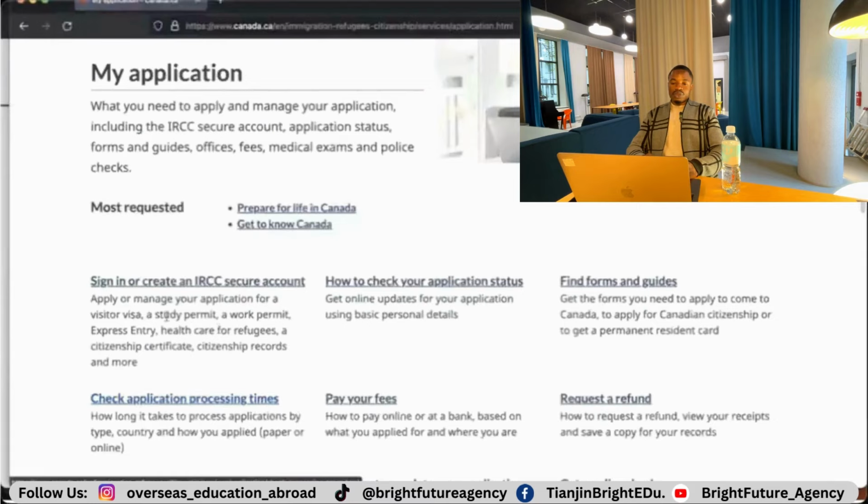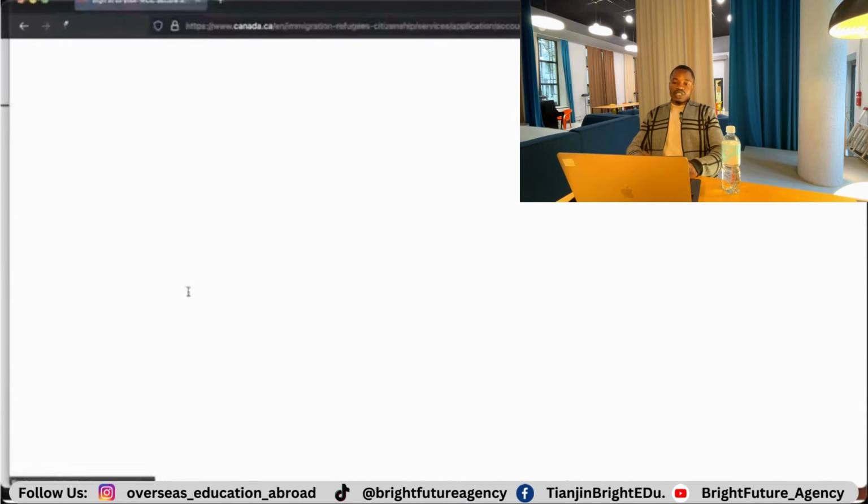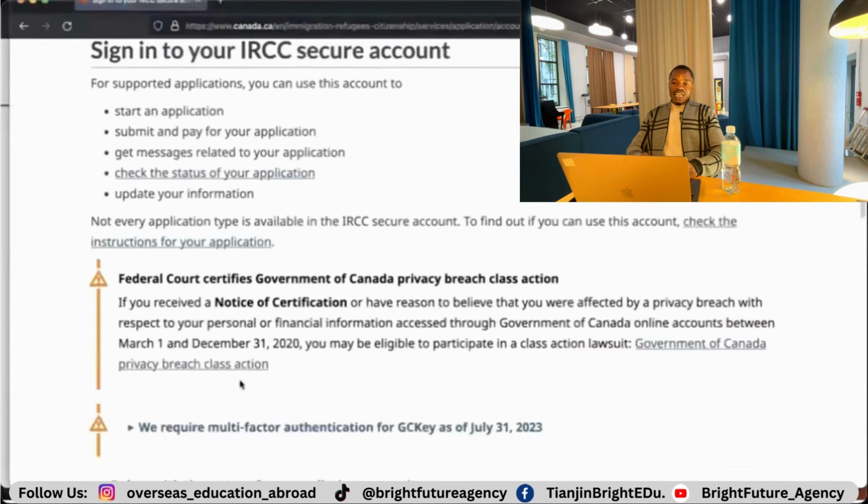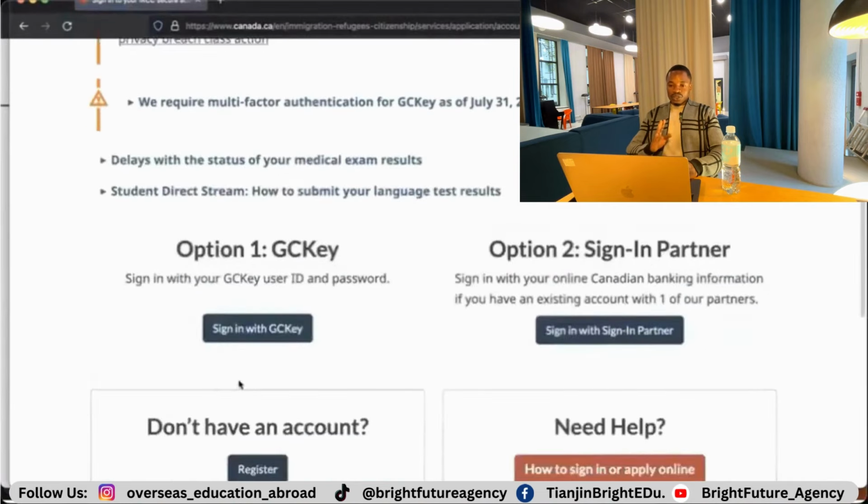After you click on my application, you scroll down again and you will see a lot of options. Just click sign in or create an IRCC account. Don't click on any other option. Don't click check account processing. Don't click all those things. Just focus on and follow the procedure I'm showing you here.